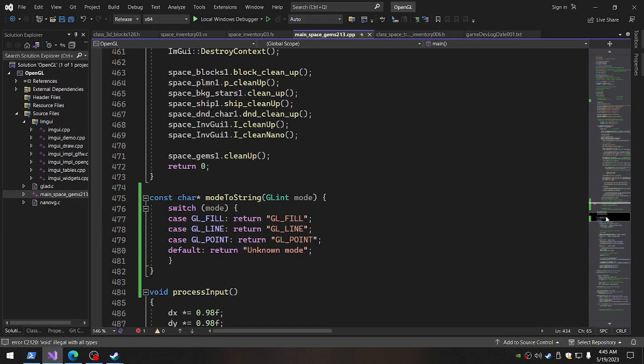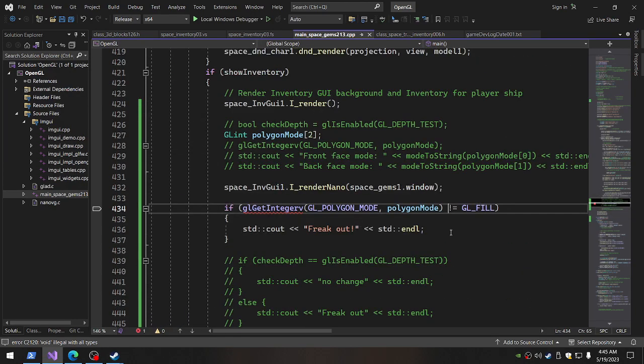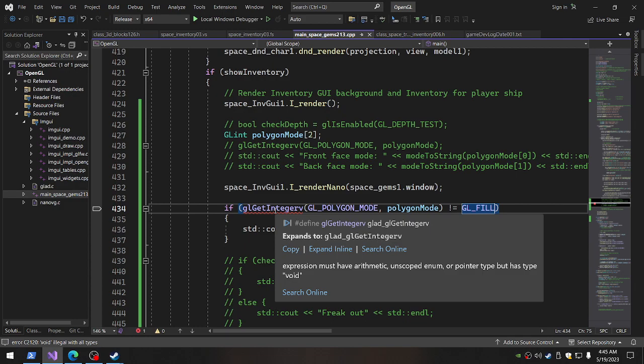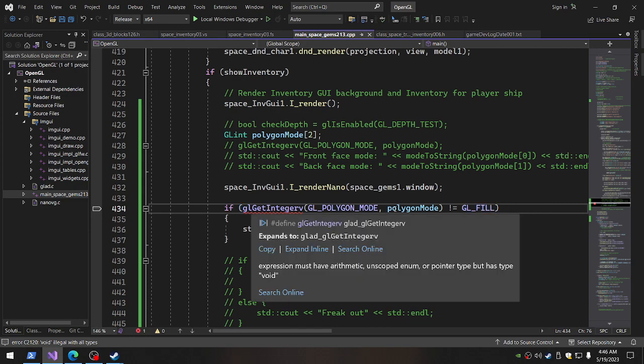Hold on. So it takes a GL int. Computer, this is right. I don't know what you're doing, but it's not equal to GL fill. So what is this returning? Define GL get integer v, right? Returns expression must have arithmetic, unscoped enum or pointer type but has type void. Pointer type. Alright, I don't know what's going on here.